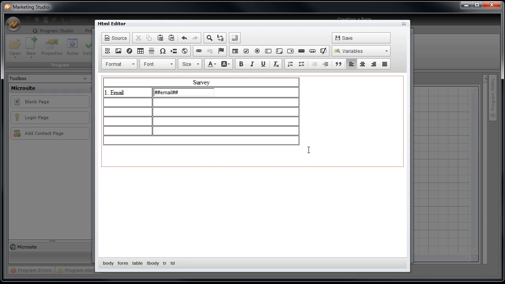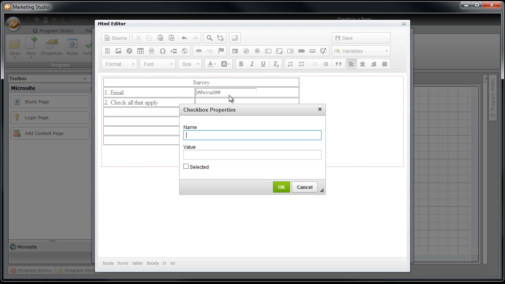For question 2, we'll be using checkboxes. In column 1, row 3, we'll insert the question text. Check all that apply. Now, set the cursor in the next column over and click on the checkbox icon in the middle row. We'll be creating 3 different options. In order for them to be linked to the same question, these must all have the same name. The name I'll be using will be Q2, since this is question 2.